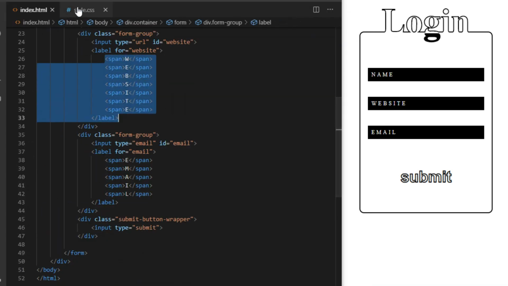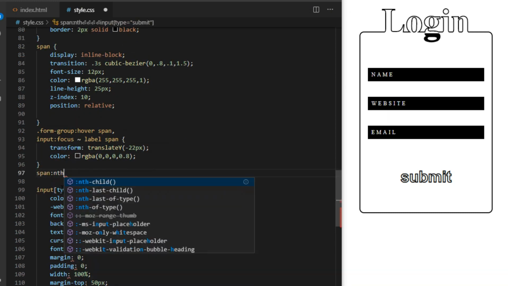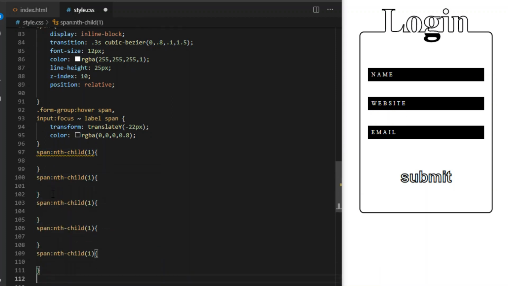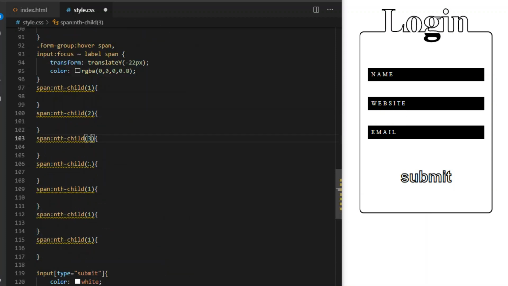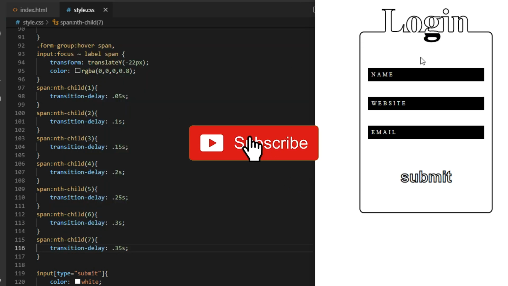To finalize the animated form, I go back to our span elements that sit inside labels to polish our input placeholder animation. I can see the longest word has 7 letters, so I create 7 span nth-child selectors. For the nth-child selector to apply properly, the elements need to be siblings so they can see each other. I will give each consecutive span a slightly higher transition delay value. This creates the wave animation effect on hover.